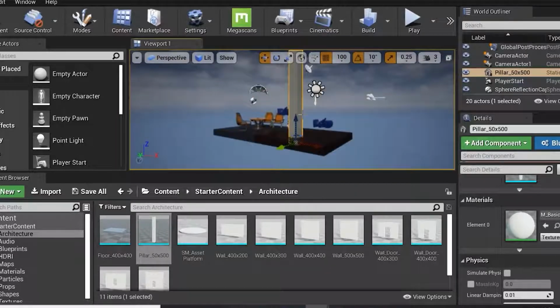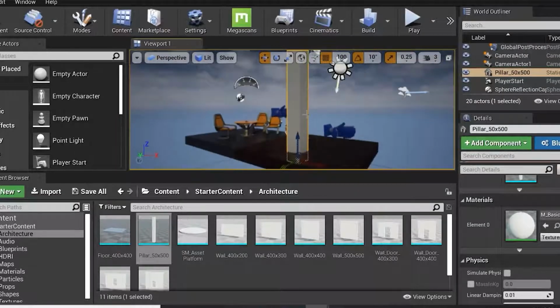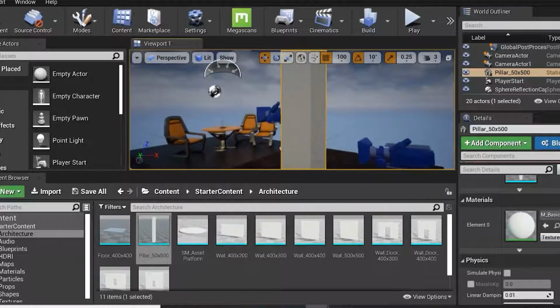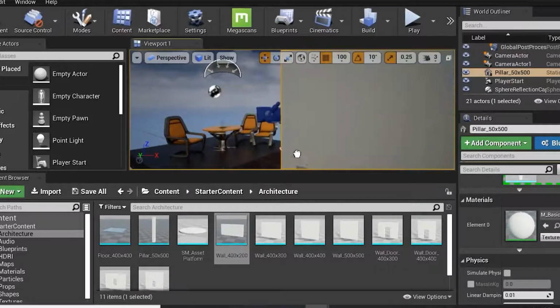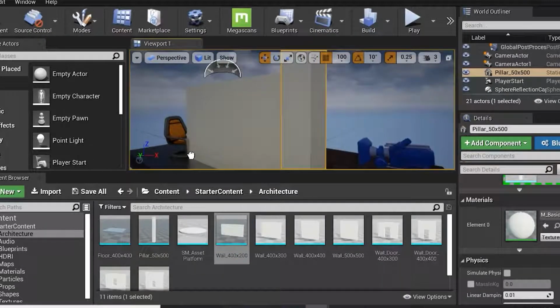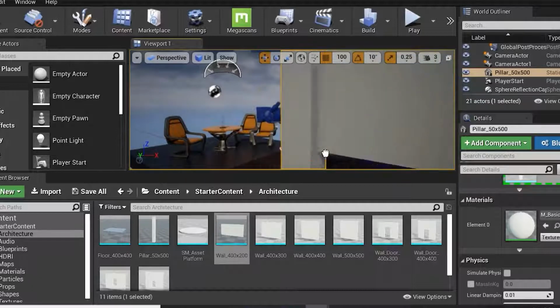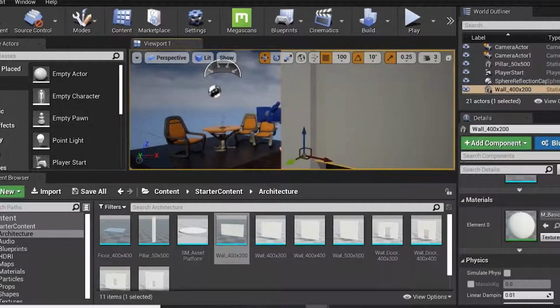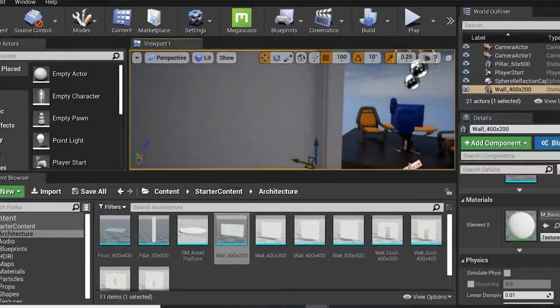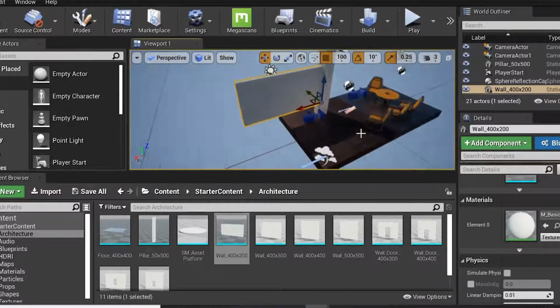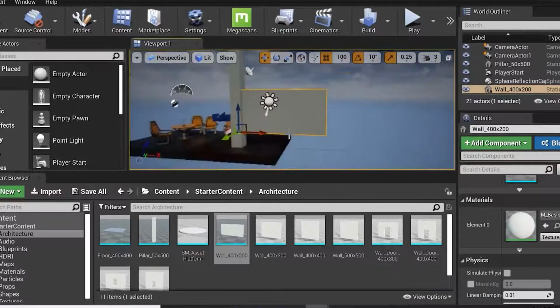With the help of the middle mouse, I'm not pressing Alt and Shift or anything, just the middle mouse, I can zoom in, zoom out. I can easily drag the wall, whichever I require. And the best thing is it snaps to vertices.